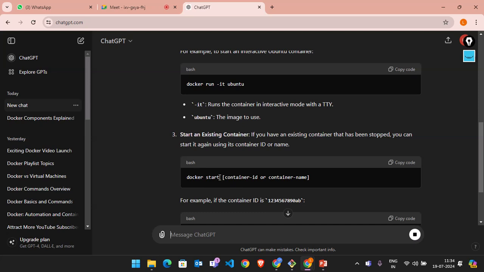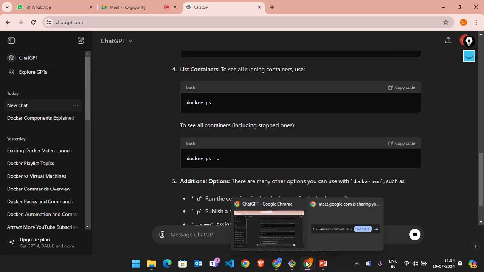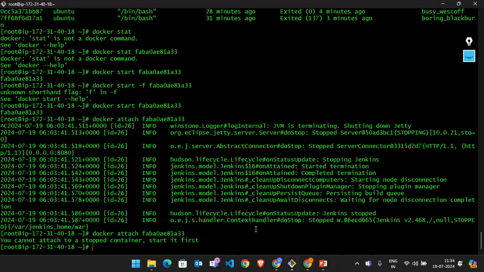See this? That's what we are doing. Docker start, container ID and container name. Yes, sir, this is what we are doing. Maybe some Docker daemon issue, I think so. So let us restart the Docker. Service docker restart.